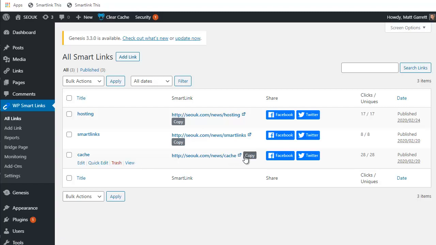We can also copy the basic prime link itself. We can share this on Facebook or Twitter. We can see the number of clicks and unique clicks and the date this particular link was published.